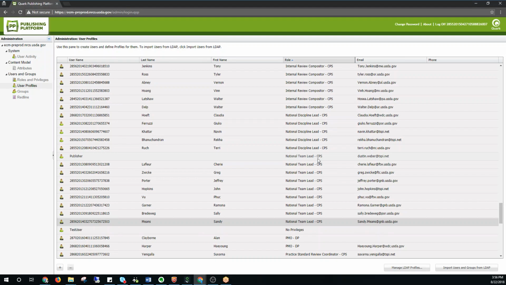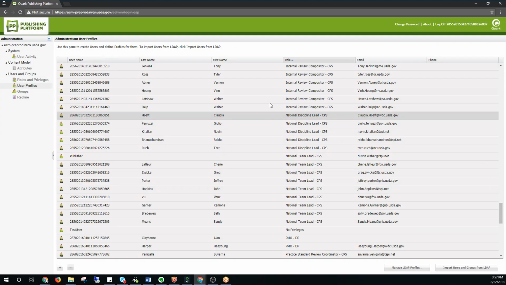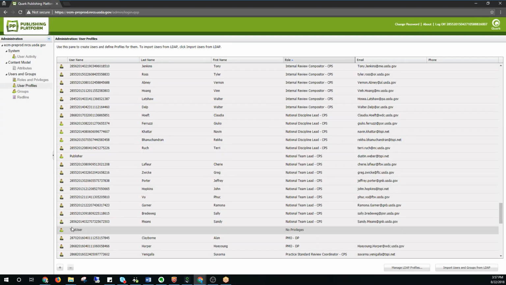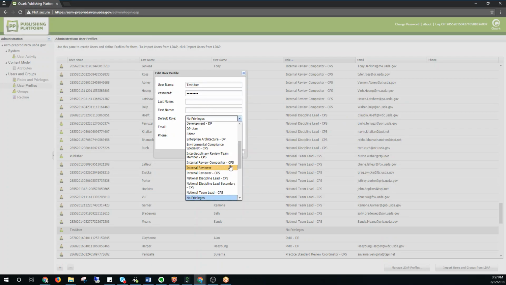How do I add them there? I think you went over that, but just show me again. Let's say you add the user. Either TSPI is going to add it with this import LDAP thing here. Then once they're in the system, let's say this test user is the new person you added, I would double click on them, and then I would change their default role to NTL.